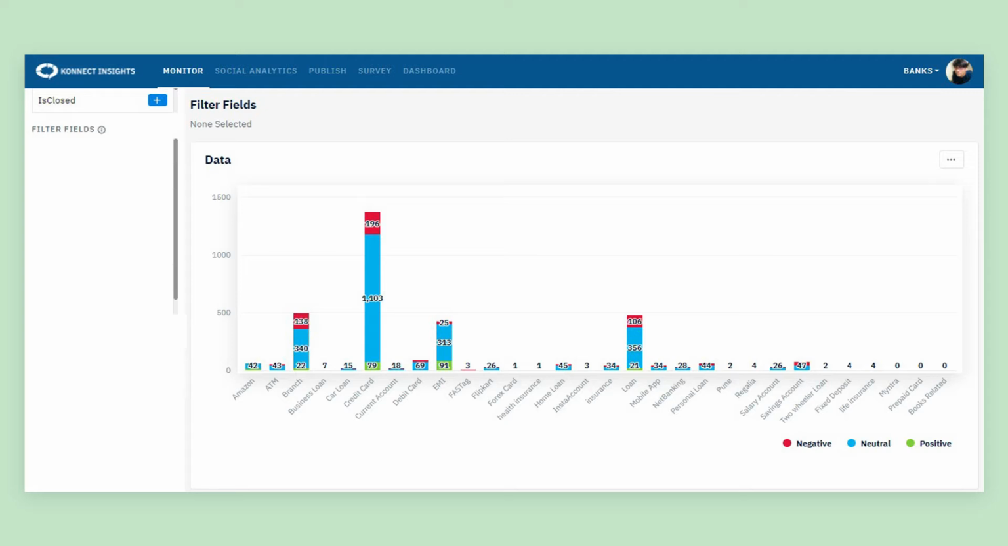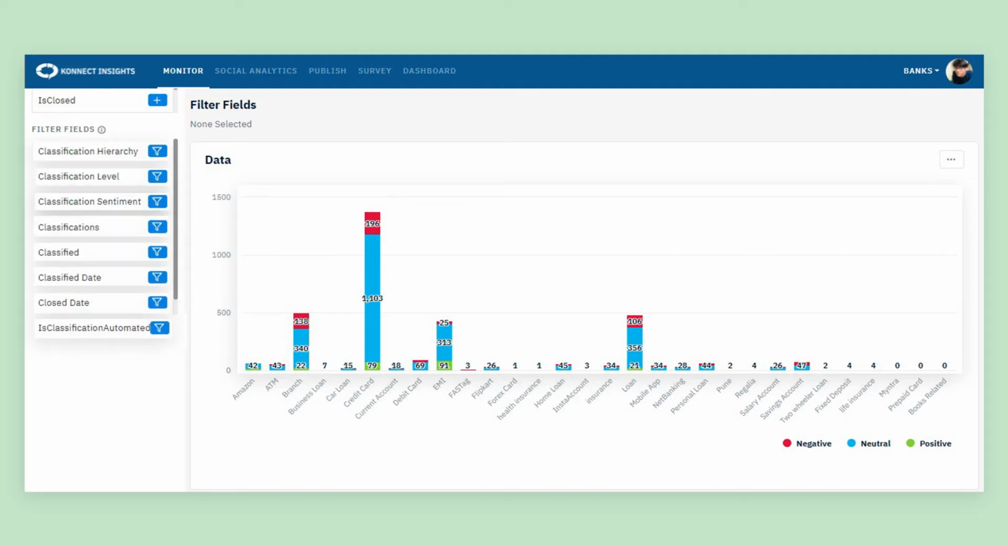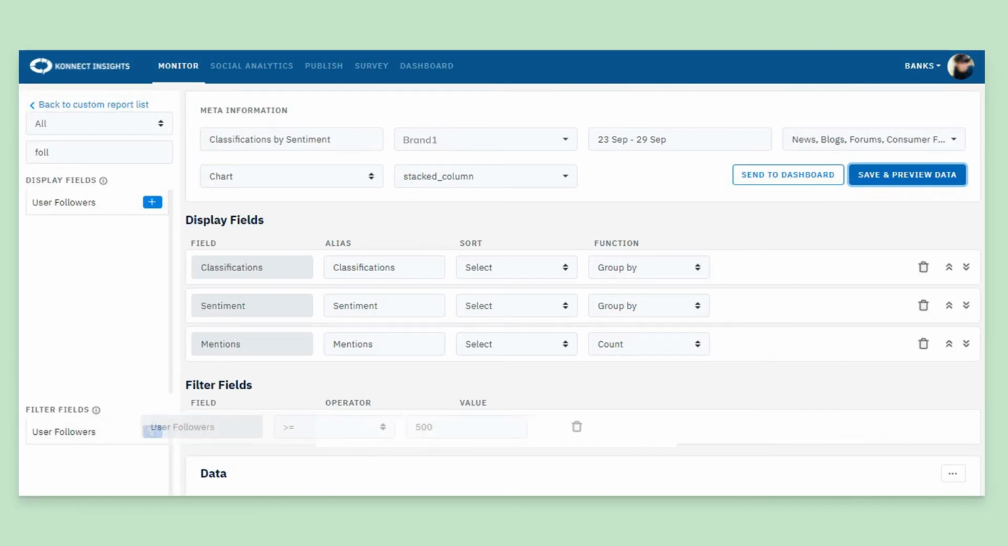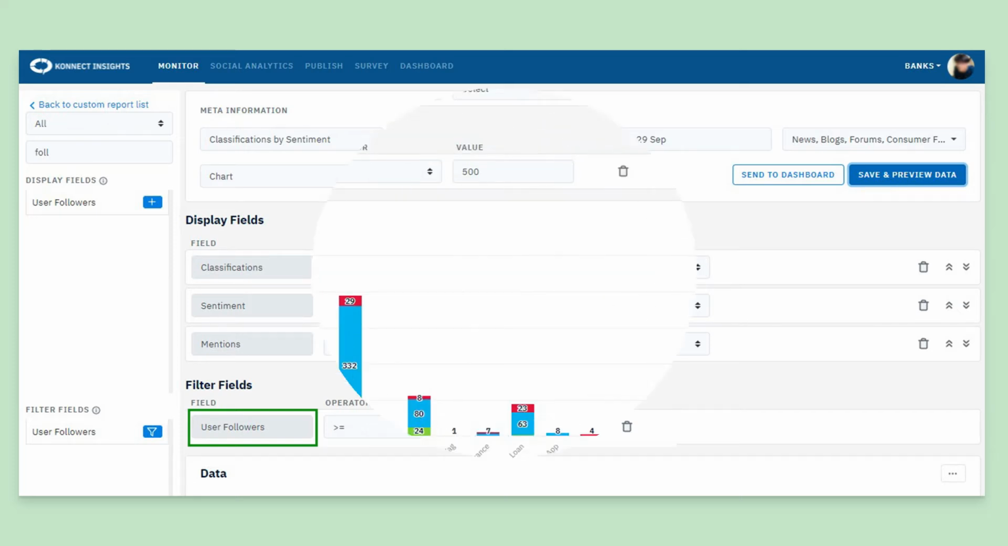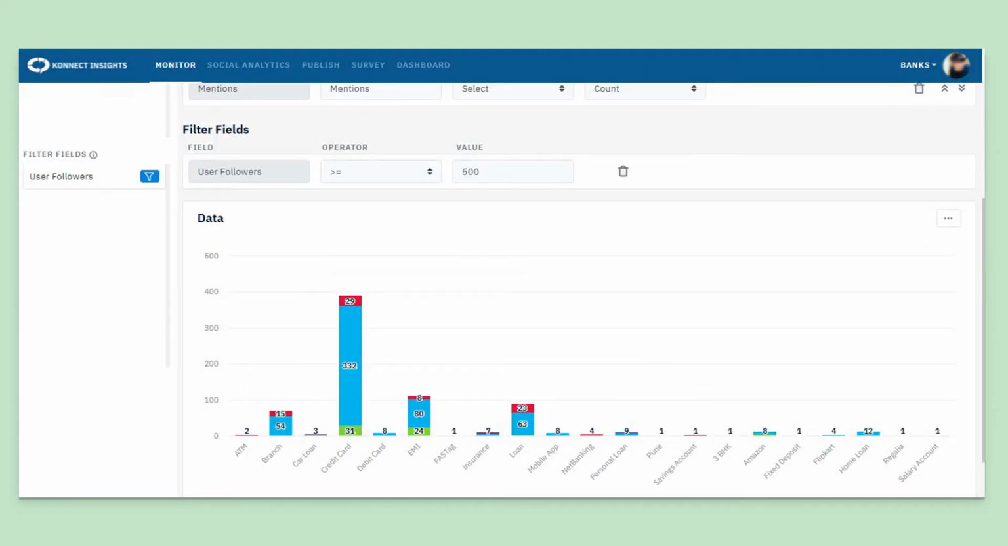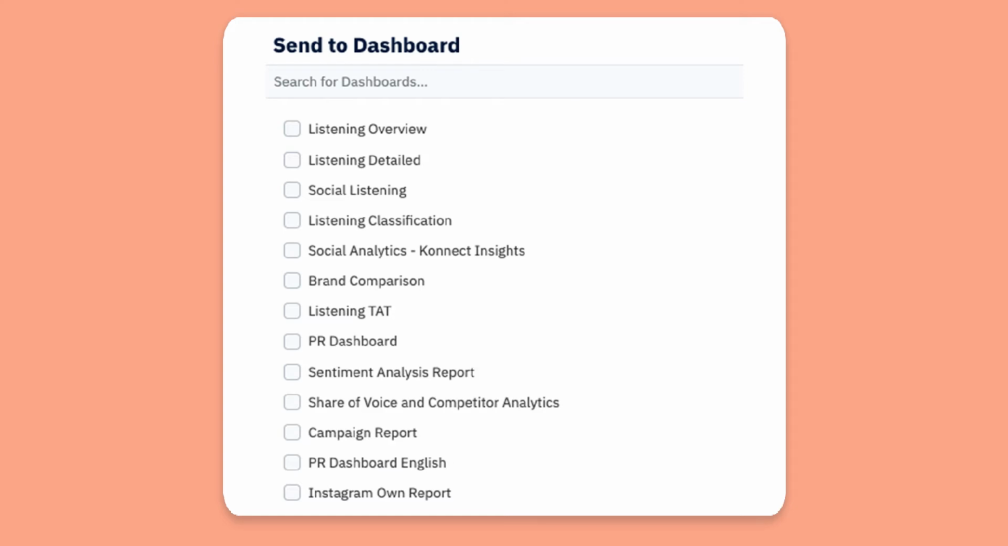Now, if you want to apply a filter to this data, you can do it using the filter option. Select the column by which you want to filter this data further. Let us select Followers and put a criteria of followers count greater than or equal to 500. You are done. The chart has changed accordingly. Now this chart can be exported to any of your dashboards.